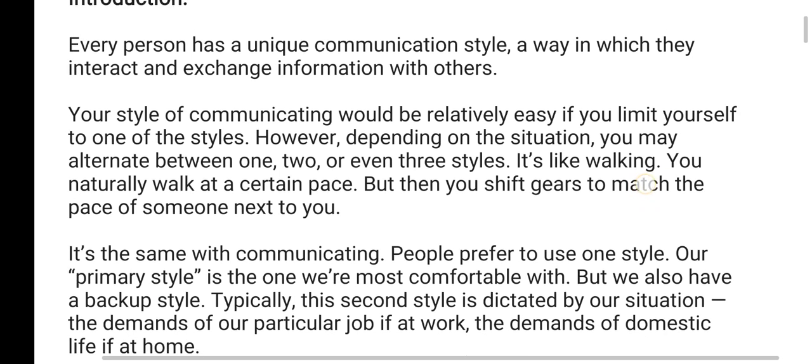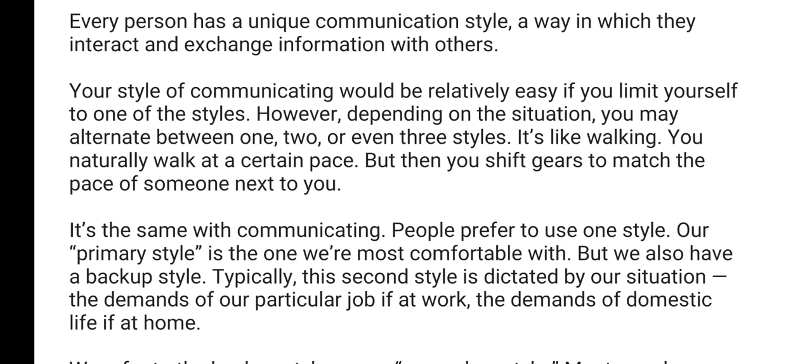We generally have a primary style of communication and a secondary style of communication. The primary style of communication is the one where we feel most comfortable. So this is the style we feel most comfortable with. And the secondary communication style is a backup style that is used in different situations according to the demand of the situation. The primary style of communication is mostly dependent on our personality, and the secondary style of communication is mostly according to the demands or to the circumstances and situations.